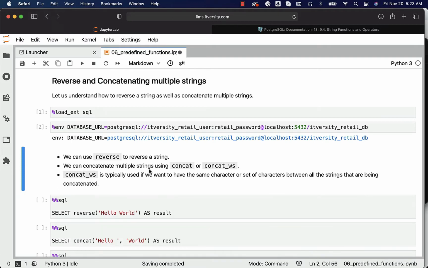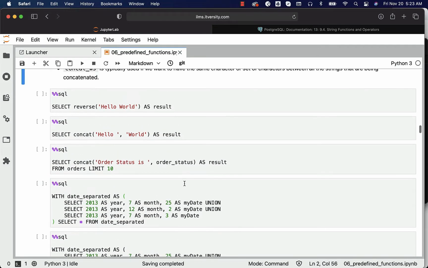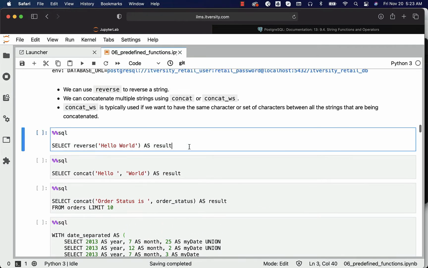We can concatenate multiple strings using concat or concat_ws. concat_ws is typically used if you want to have the same character or set of characters between all the strings that are being concatenated. For example, if you have year, month and date, and you want to concatenate all these three things with a hyphen or forward slash, then using concat_ws makes it a bit more readable. We will see that example in a moment. For now, let's start with reverse.